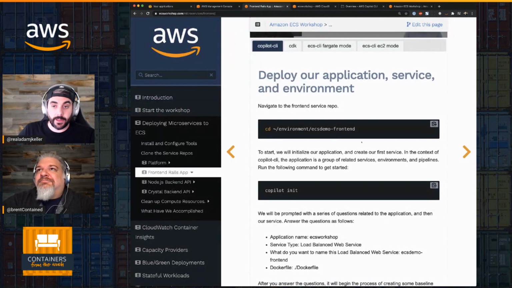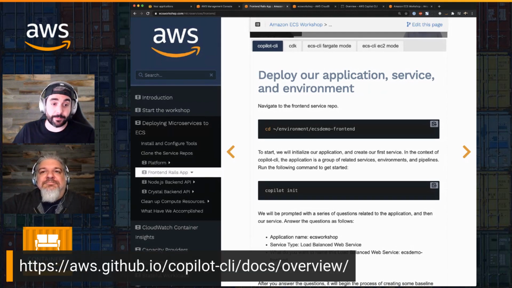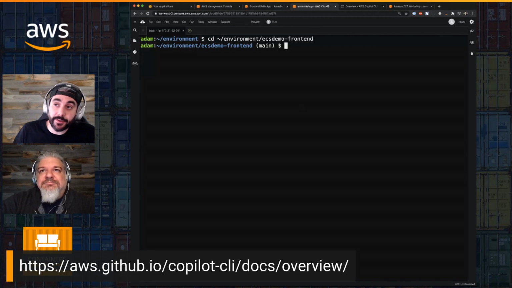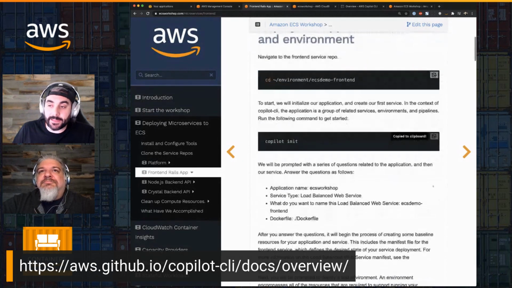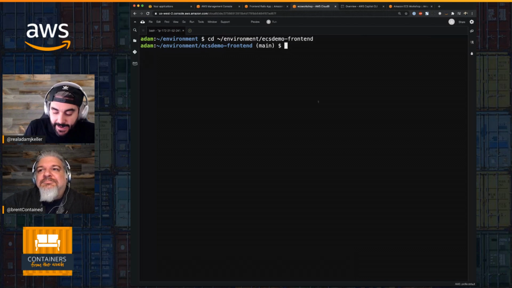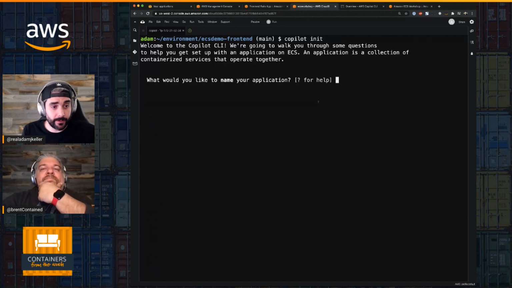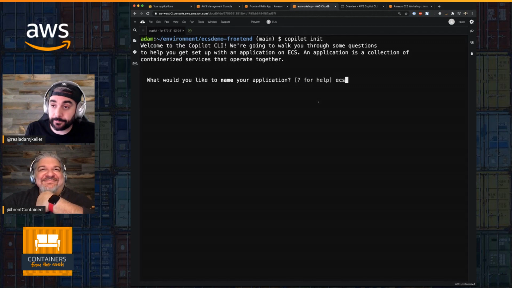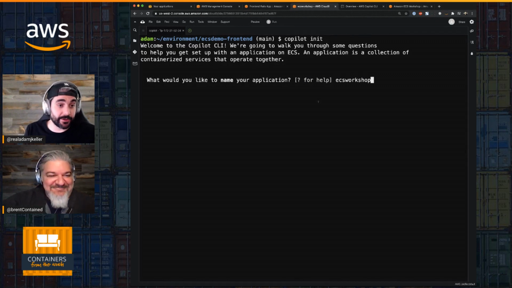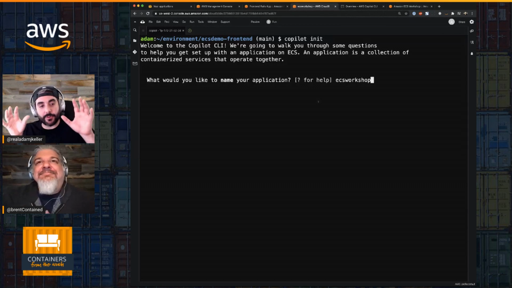Okay, let's deploy our front end. After you've installed and configured the tools, you have the service repos. We get to skip the platform step, which is wonderful. We're going to go straight to deploying our application. Now, we'll navigate to the directory for our front end service, and we're going to run a copilot init. One of the most amazing aspects of this tool is that Copilot offers a guided experience. It's going to walk me through by asking me some simple questions as to how I want to get my application deployed.